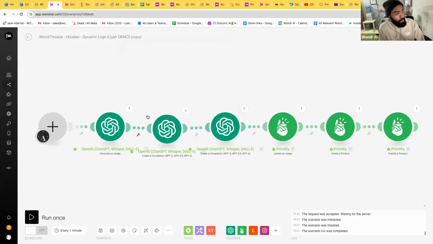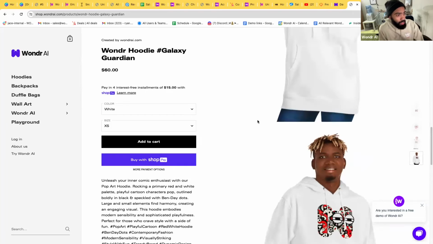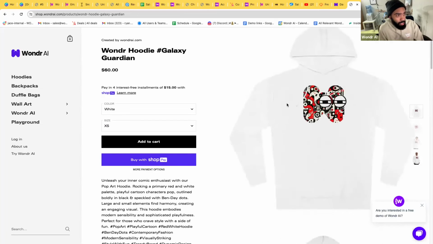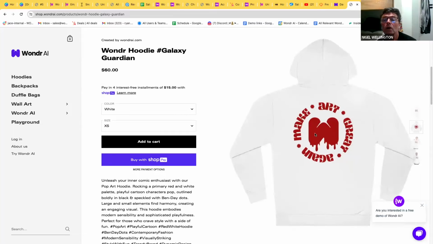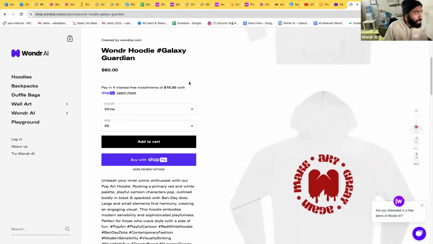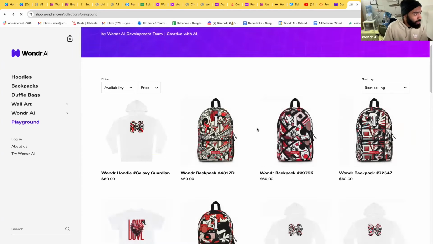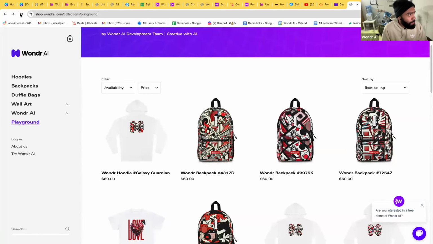When it made its way through the automation, it populated some information about my product. This is the title right here, Vortex Velocity. If we go to our store, we can go ahead and find that. This is the hoodie I made in the last demonstration. There's our AI generated image, and a cool logo that we have placed on the back of every hoodie. This one was called Galaxy Guardians. If we go back a page, that was the last one I made. So if I refresh, we should have that new one.